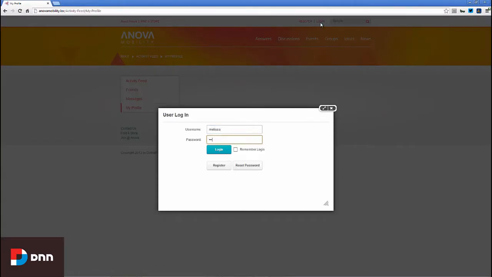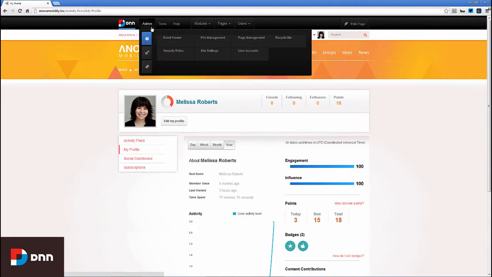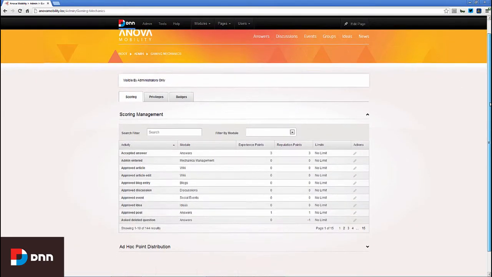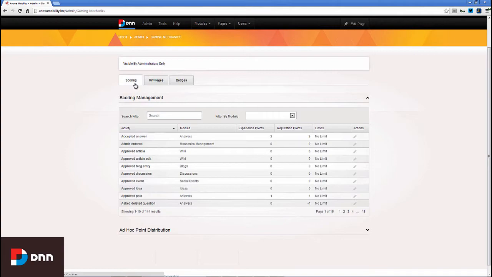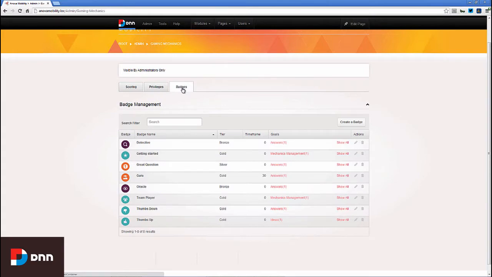Now in order to access the gaming mechanics, we need to log in as a host or admin user, and I've logged in as Melissa here. Melissa is an admin user for Nova Mobility, and to access the gaming mechanics, I'm going to hover over the admin menu, then go Advanced and click on Gaming Mechanics. Now when we get to the gaming mechanics page, you can see that we have the scoring tab. This area is where you will define all scoreable actions within the gaming mechanics, and on the privileges tab, this is where you'll configure the privileges that can be unlocked by users. But those are not the focus of this video. We're going to focus in on badges and how to create a badge.